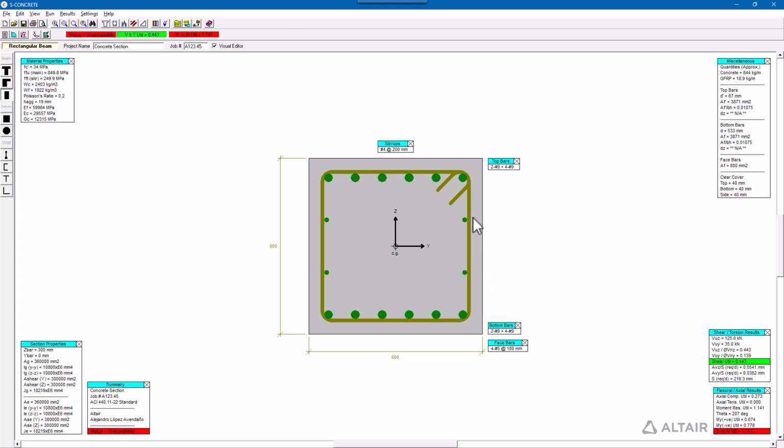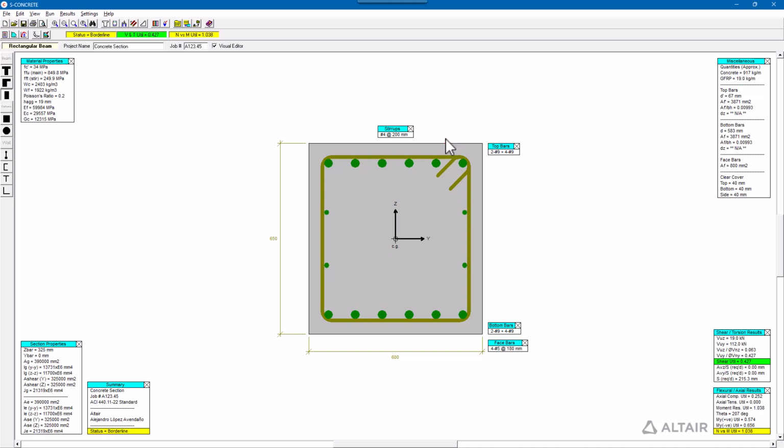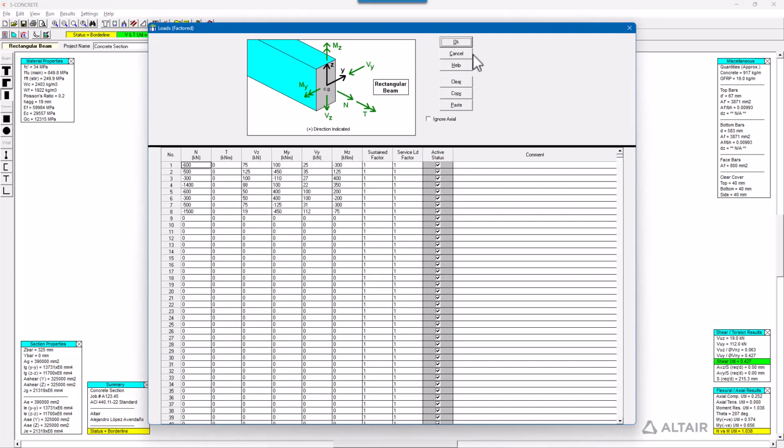As you can see, the workflow is just the same as before. We can still modify some stuff with just a single click. Maybe I'm also changing this a little bit here, and we are closer to an acceptable utilization ratio. We can review that the loads are the same as before.